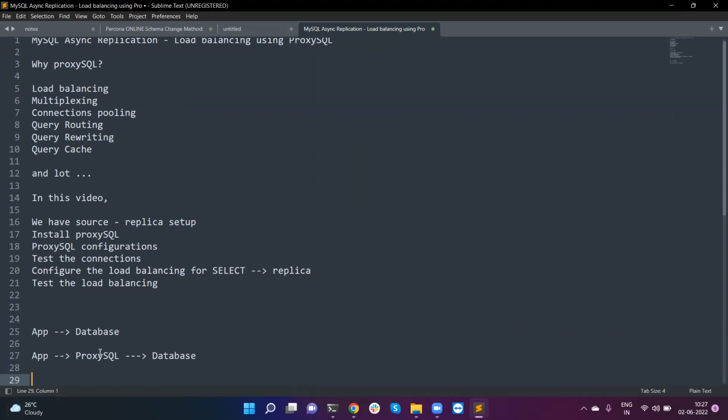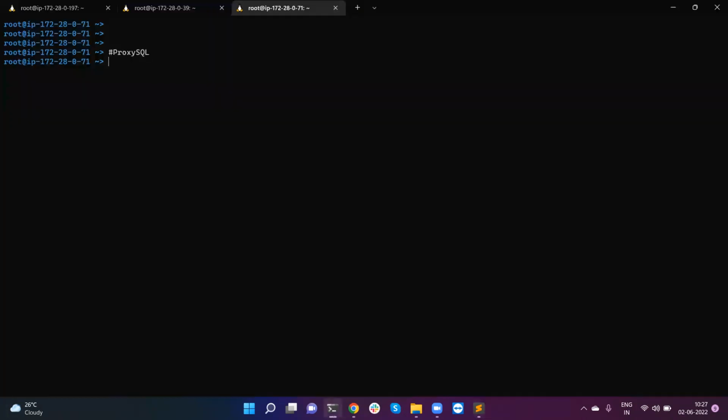If we have ProxySQL installed in the app server, then we can avoid some latencies. If we have them on different servers, then the app connection needs to travel to one server, and from that server it needs to connect to the database server. So we have three server connections. We can install ProxySQL in the application server itself to keep the latency minimal.